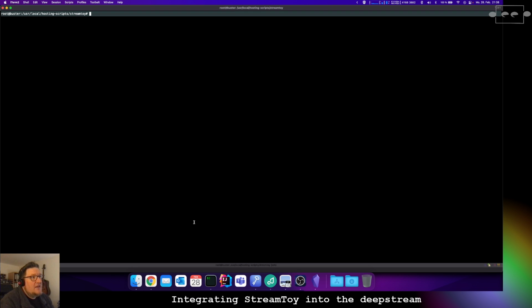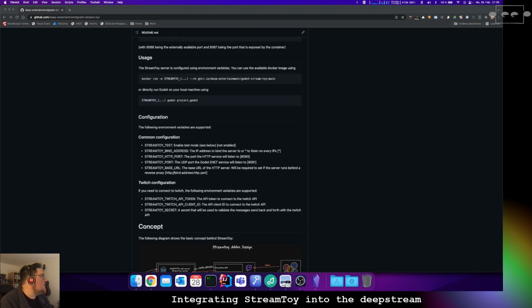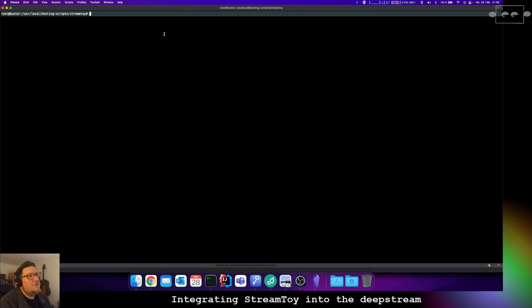And I added a reverse proxy based on Apache HTTP server before it, so it will forward requests to, what did I say? Let me see. Did I save that? I did. StreamToy Deep Entertainment DE to the Docker container using the usual mod proxy settings in Apache.